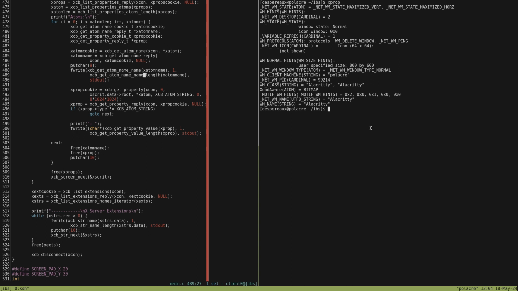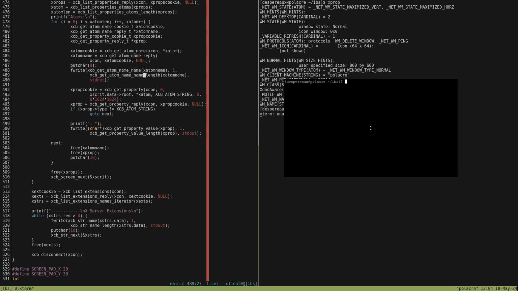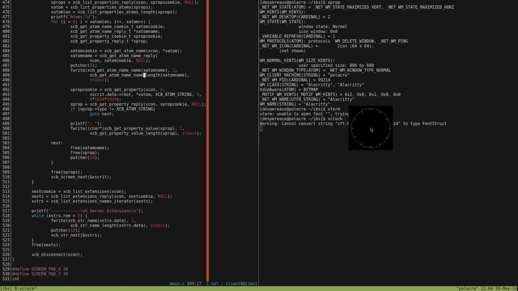Like for instance, what's a graphical program I have installed? Firefox, I guess. If I type Firefox here and launch it, will that Firefox window be a sub window of this one? I don't know. And we'll test that. Or maybe Xterm or something. Yeah, there we go. Xclock. I don't know how to exit Xclock. So yes, let's try and get that working.